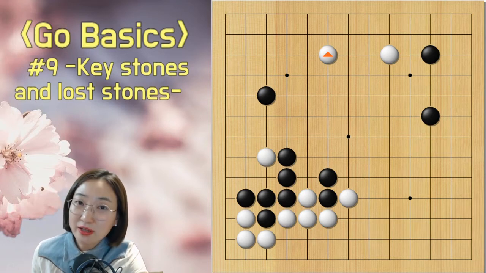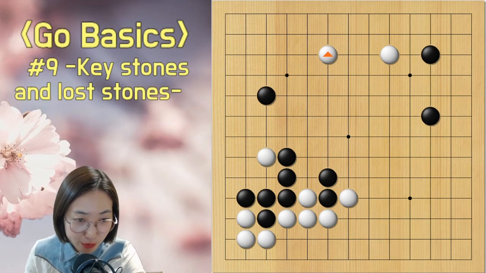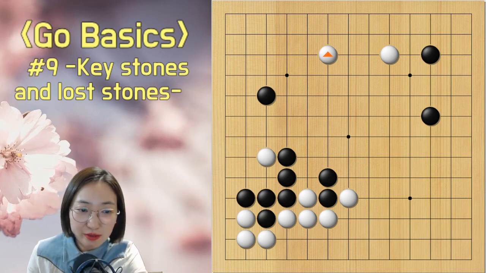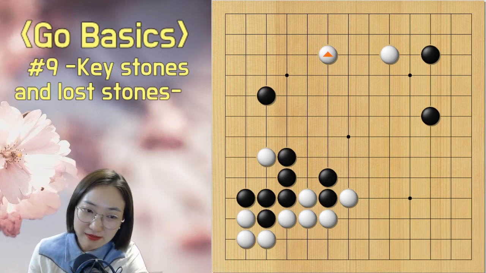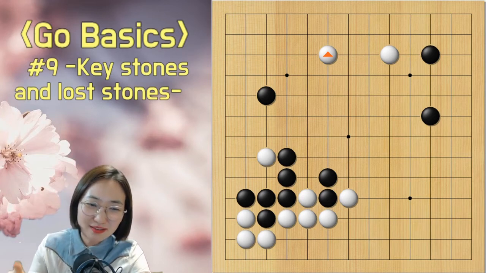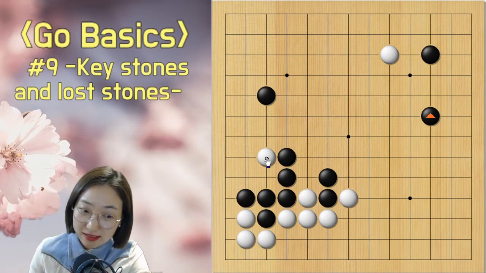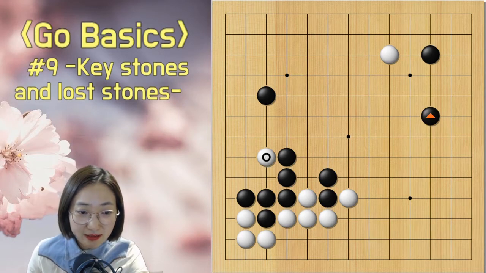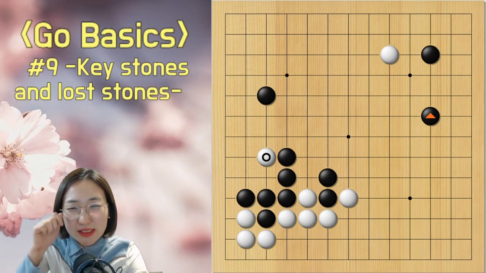Alright, here's another example. If we were to choose one stone that is useless, can you see which one it is? I will give you 2 seconds. 1, 2. This stone right here. But unlike the first example, this stone still has some use.